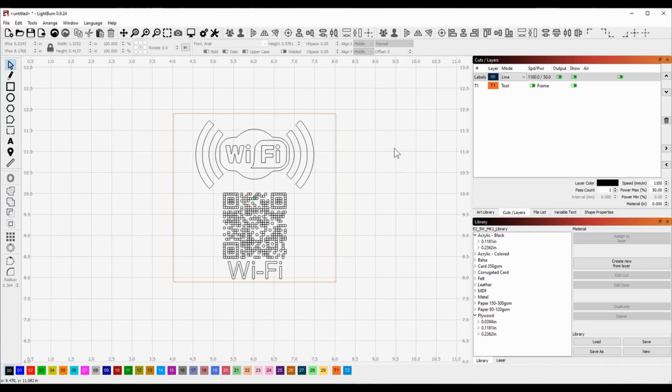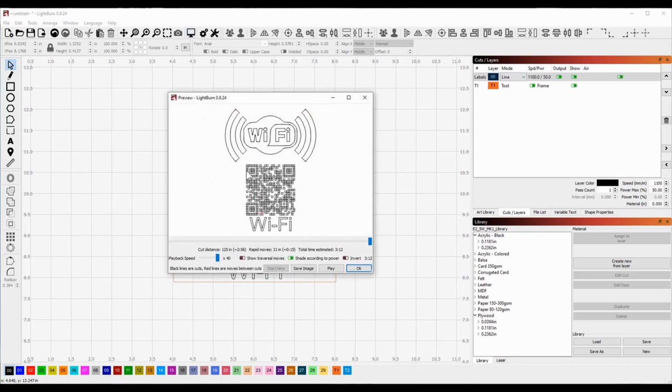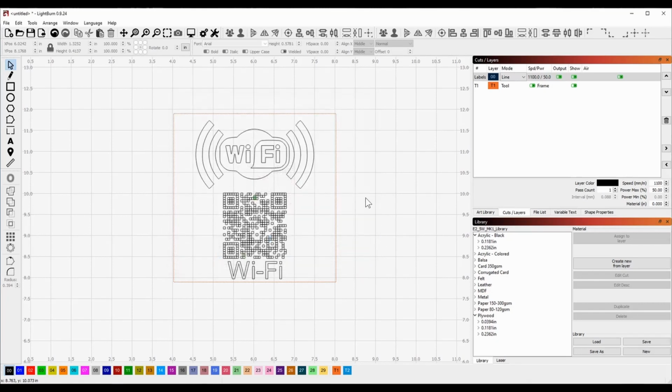What we're gonna do is preview this, and this is exactly what's gonna burn. I'm just gonna scrub back in the timeline here, and I can hit play, and you'll see this is what the laser is gonna burn. If you wanna see the path of the laser, you can show the traversal moves right here, and then it'll show you where the laser is moving with a red line. Okay, so that all looks good. So we're gonna say okay.